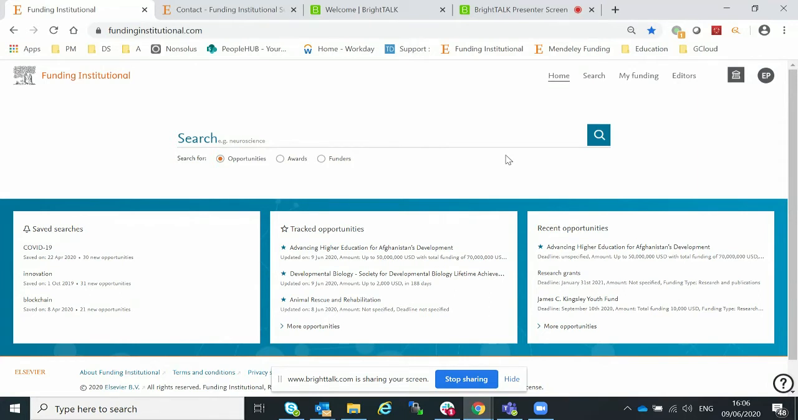In this demo, I will mainly focus on the functionalities for editor and admin. So I really encourage you to watch the webinar regarding the introduction to Funding Institutional to have a better view of all the functionalities within Funding Institutional. Let's start searching for opportunities. I would like to find opportunities in data science.